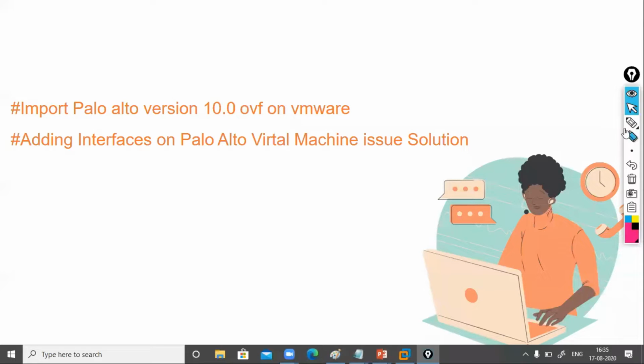Hello everyone, my name is Sushil Mehta and today I'm going to show you how to import Palo Alto version 10 OVF file on VMware, and after that we'll see adding interface on Palo Alto virtual machine issue solution. So we'll discuss about what is the problem and what is the solution.